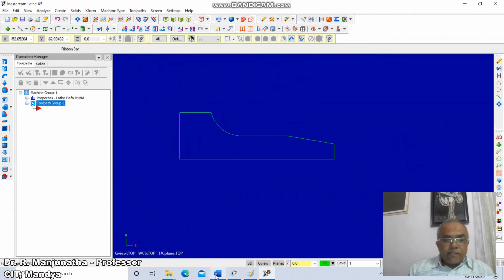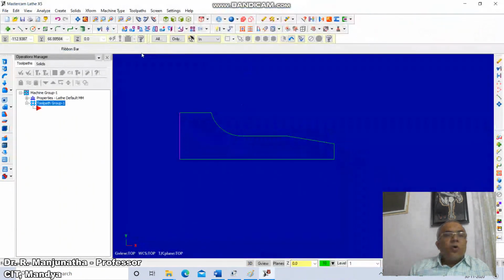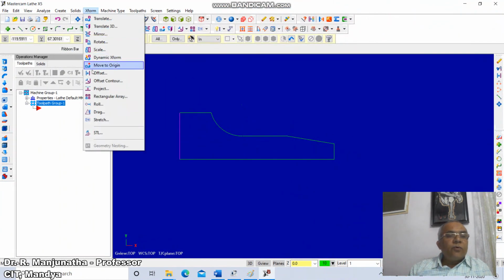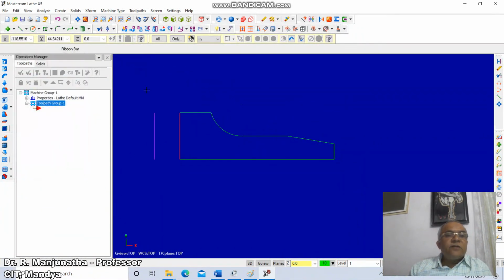From here, now we have come till here. Now we want to draw an arc again. You have a length of 16. So go to XForm, offset, take the distance as 16, and from here to here you offset by 16. Then go to extend, select this line, extend till here.